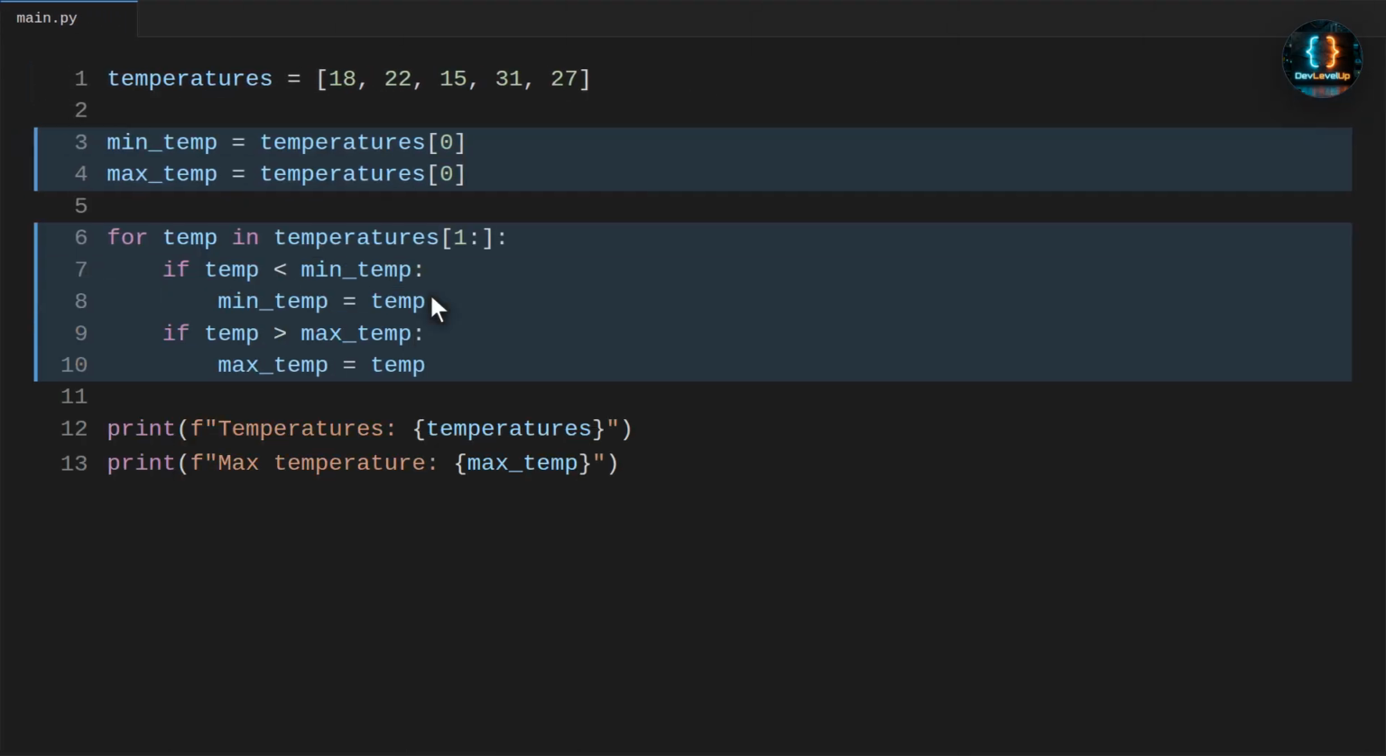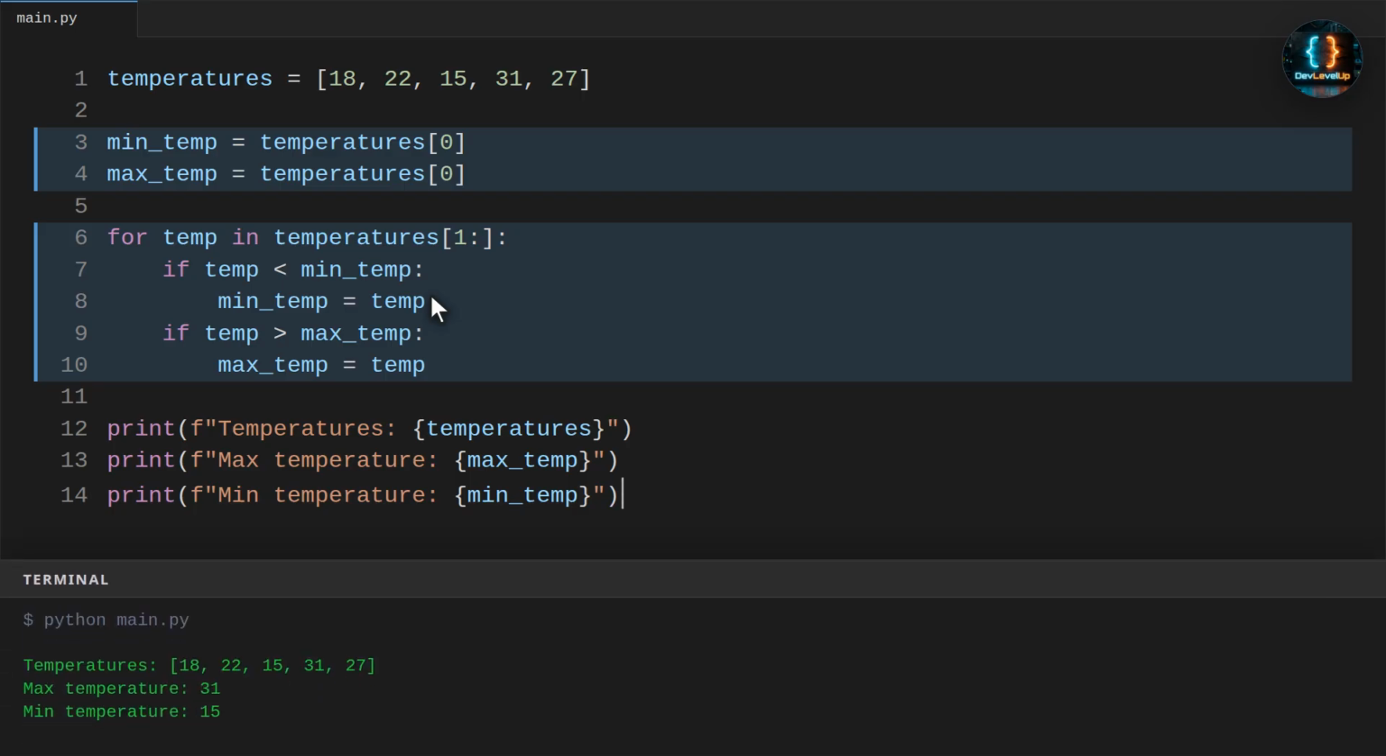In real data, you often need the highest and lowest value, like daily temperatures or product prices. For the interview version, we will not use min or max. We start from the first item, scan the rest of the list, and update our trackers when we find a smaller or larger value. Now we run it and look at the result.